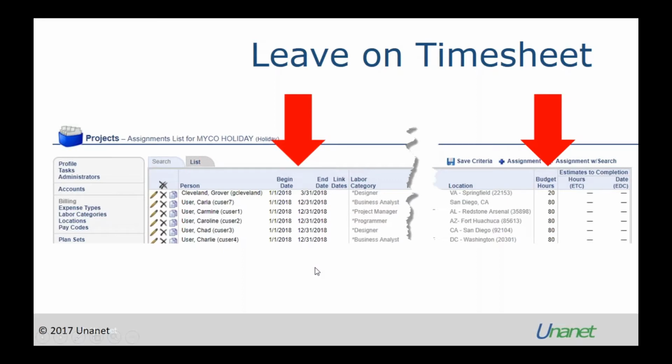However, the dates of your assignments can cause an issue. So, for example, here I have Grover Cleveland. His assignment for this holiday project ended in March. I don't know why. I don't know if this was some kind of mistake, but this is going to cause a problem if he's trying to charge holidays now in April or into the future. So definitely take a look at that.